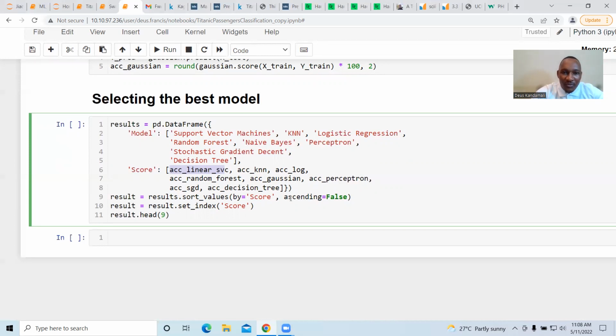Sorry, I think I have a problem somewhere. Yeah, they should be in an order. Support vector machines here should be this one, K-nearest neighbors should be this one. Then you have logistic regression, number 3, then you have random forest. Okay, it's in order. Sorry, I overlooked this. I thought it was a little bit wrong.